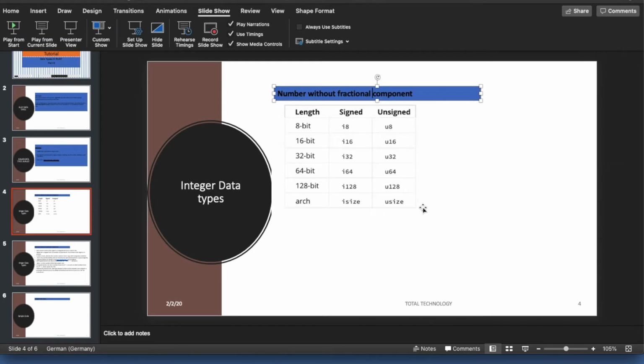See the length, signed and unsigned, and how to denote them. An 8-bit length means I8, where I means signed and U means unsigned. So 8-bit unsigned is denoted by U8, and 8-bit signed by I8. 16-bit unsigned is U16, and 16-bit signed is I16. For 32 it will be I32, U32. For 64 it will be I64, U64. 128-bit is the same, and there is also a size type that is based on the architecture of the computer you are using. We'll discuss this in the next slide.